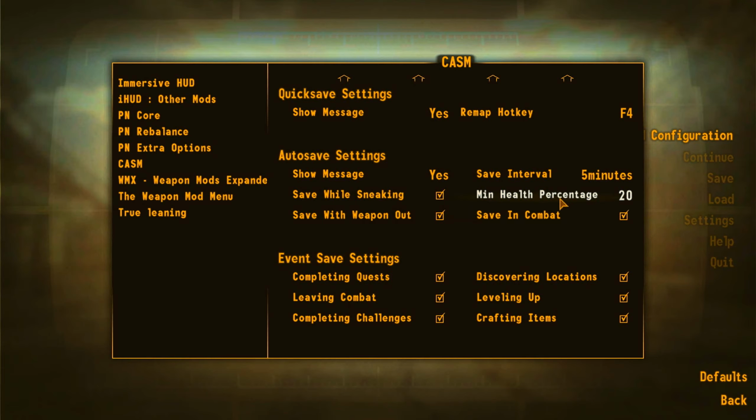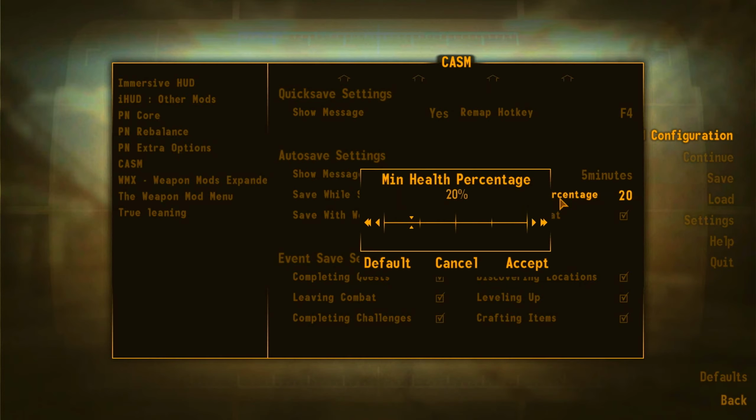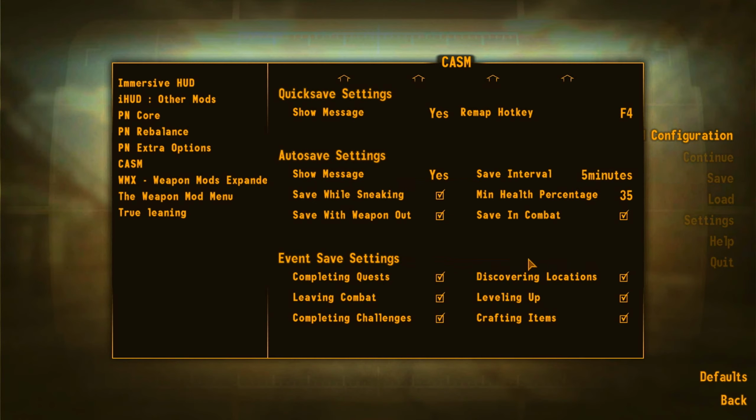And you can also change the minimum health percentage, which is absolutely awesome. I'm personally going to put it up to 25%. Actually, let's put it up to 40%. Let's put it to 35-ish%, because I never, ever keep my health really low. I always use stim packs or something. So anyways, let's go ahead and hit accept.